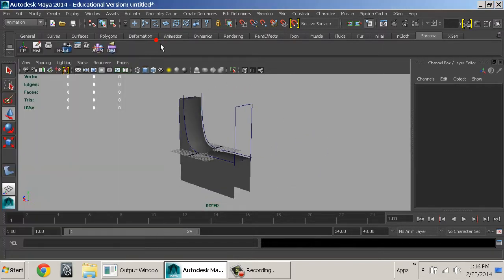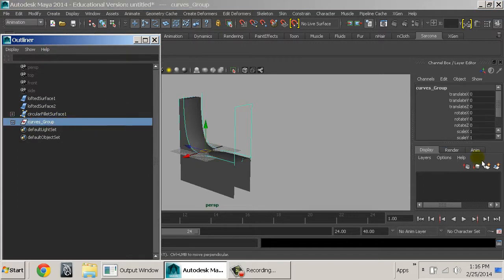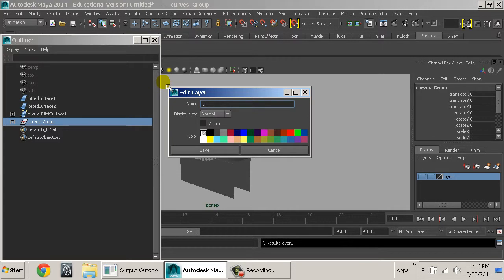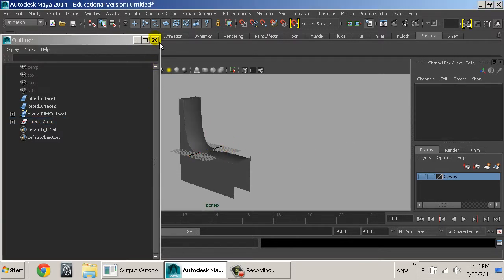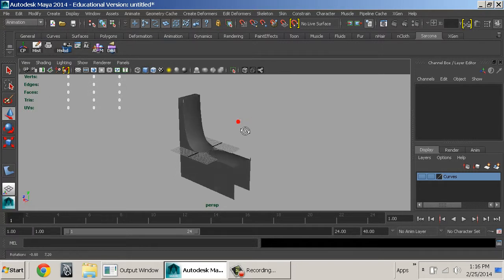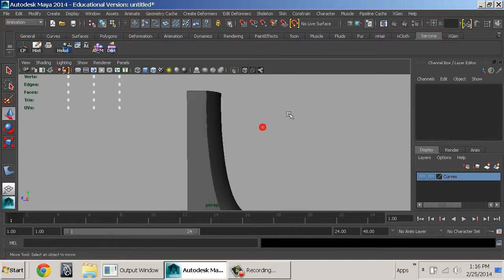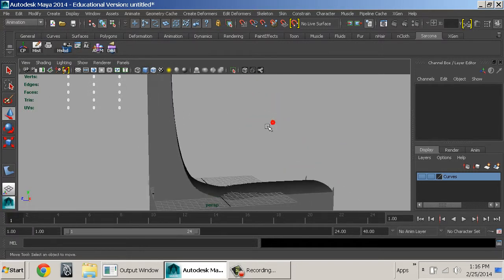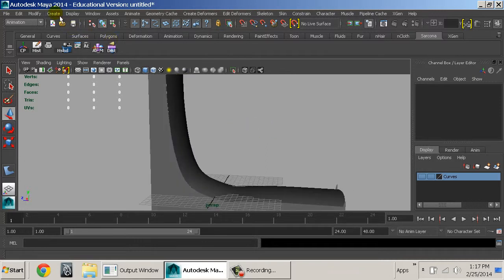Good. Okay. Now let's make a layer. Oops, I want to close the outliner. Let's make a layer for the curves. There you go. Now the curves are on a layer and they're just kind of hidden. Alright. So then what we want to do is kind of block out where our shapes are going to go, just so we have an idea of what is going to be happening with it.